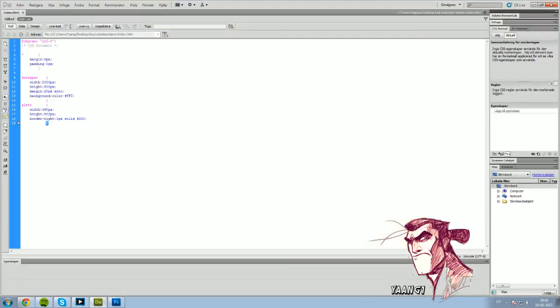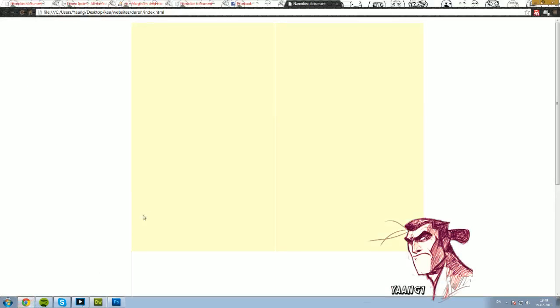Now we're also going to create another vertical line, so just duplicate this container and name it right. And since this section is supposed to be to the right of the left container, I can't really give it a border right, I need to give it a border left. And hit save, and let's try and see how it looks. Well, it completely messed up everything.